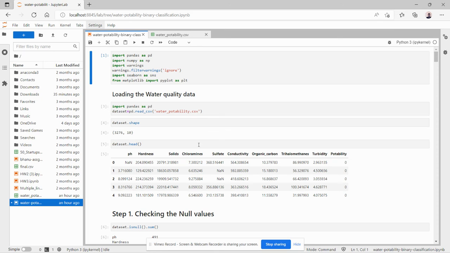Here we have to read the file, and we have set it as dataset, and dataset.shape. So we're gonna get 3276, 10. And coming to the next tab, we have taken the head with the dataset.head function. So here we're gonna see, as we discussed in the PPT, we got the values over here.